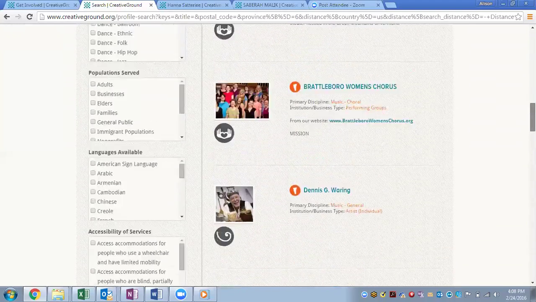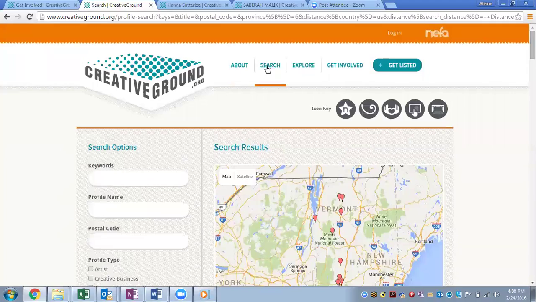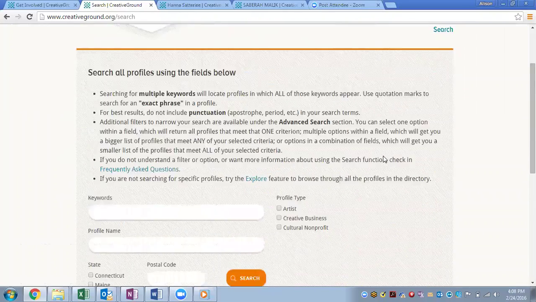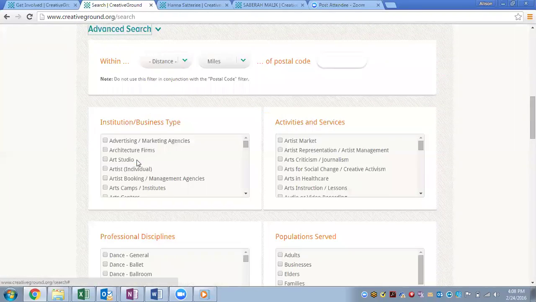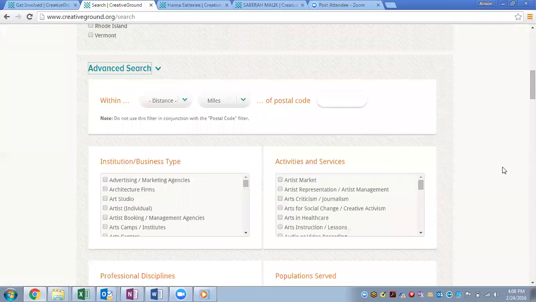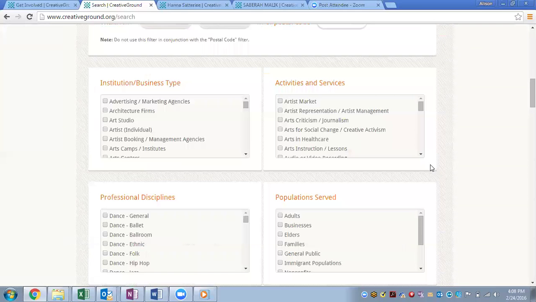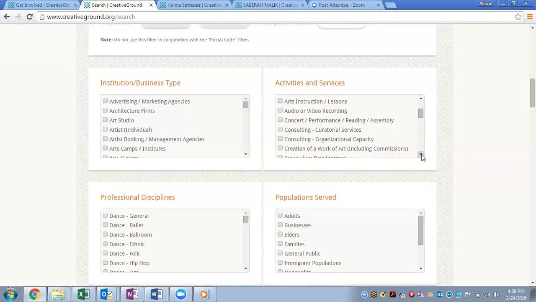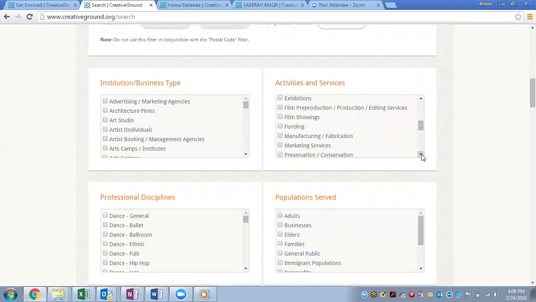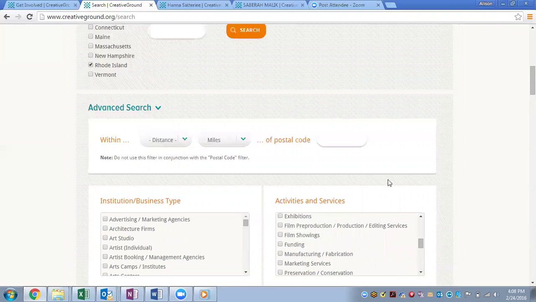So going back to the search page, there's a couple of other types of searches we could do. Let's say you're looking in Rhode Island for somebody who does manufacturing. You would select Rhode Island. Maybe you're an artist, you need somebody to help you fabricate something. So under activities and services, you would select manufacturing fabrication. So that's an example of a search that you could do.